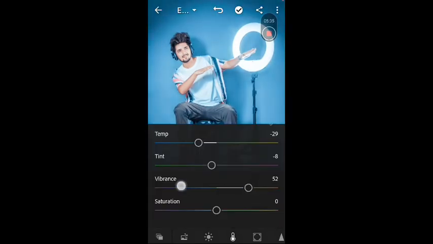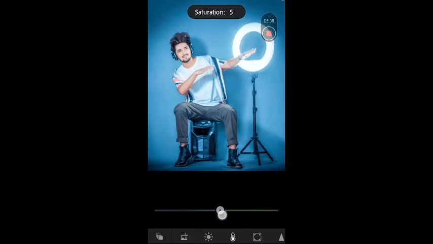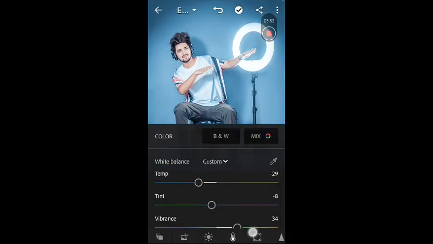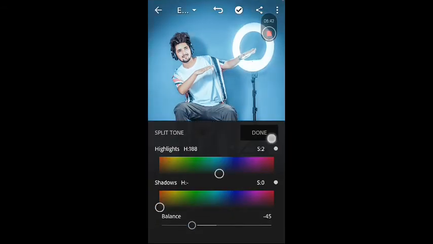After that, you can increase the vibrance to 54 or 53. After that, the saturation you have to decrease according to your photo. In my photo it is okay. After that, go to the split tone.